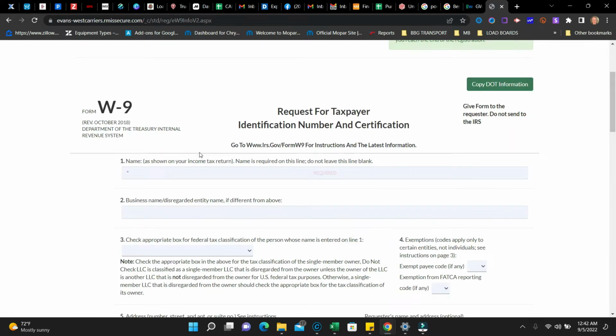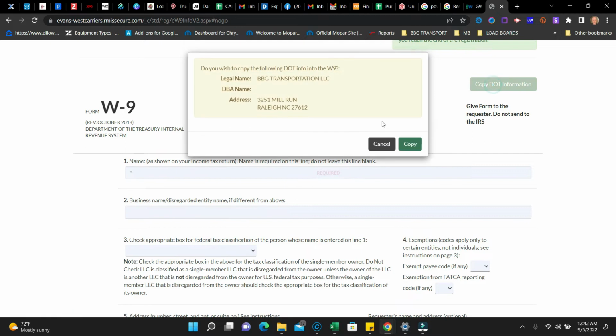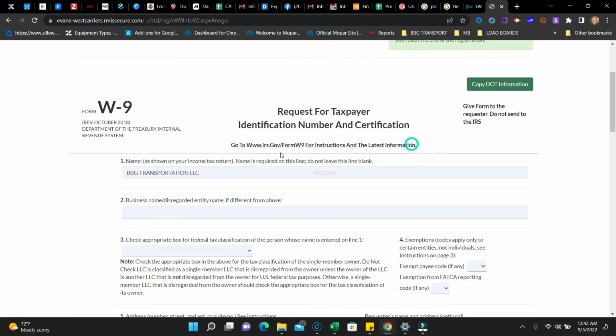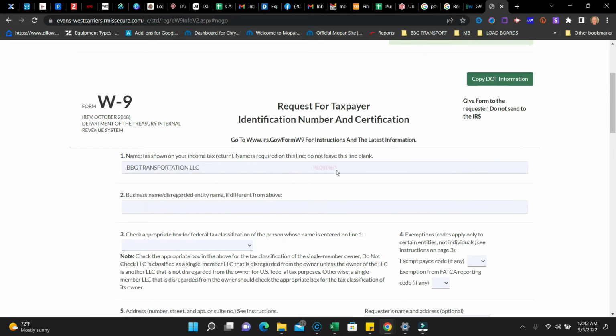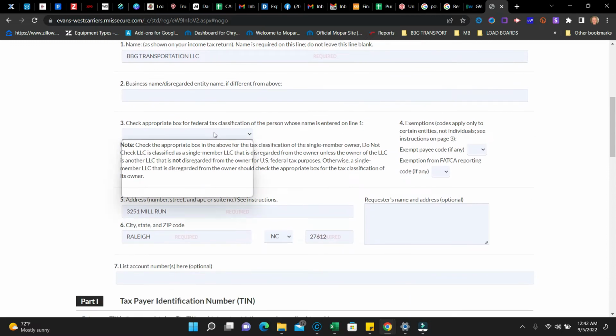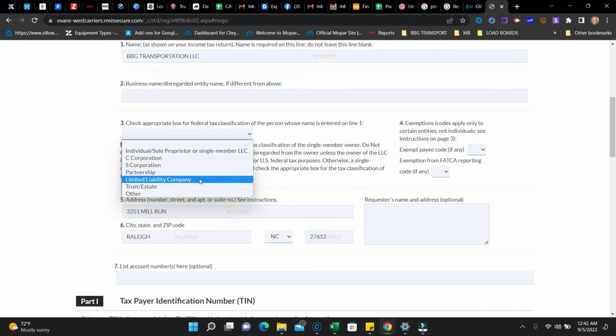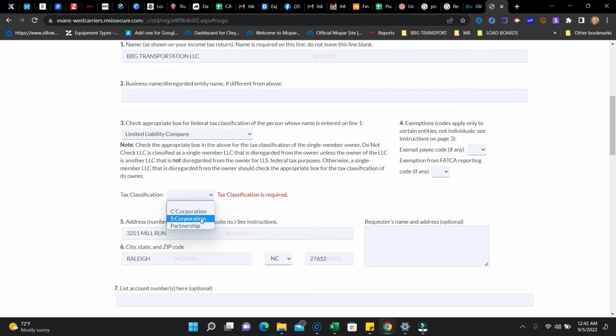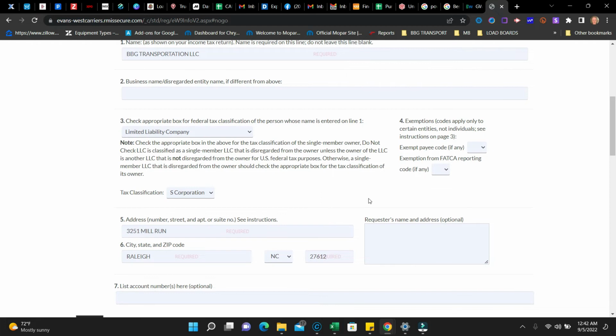And now it asks for our W-9. Now we can copy the DOT information. So we just hit copy and it fills it out. You'll always have to fill out this part, the number 3. So for mine, it's a limited liability company and mine is an S Corp. But you'll just have to fill in whatever their W-9 says. So yeah, let's keep it moving.